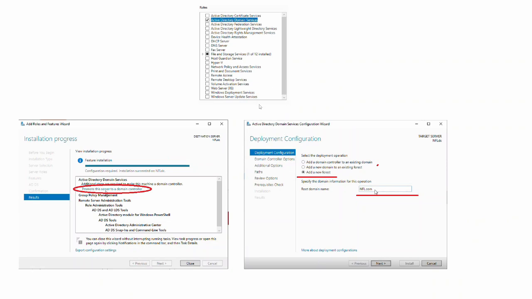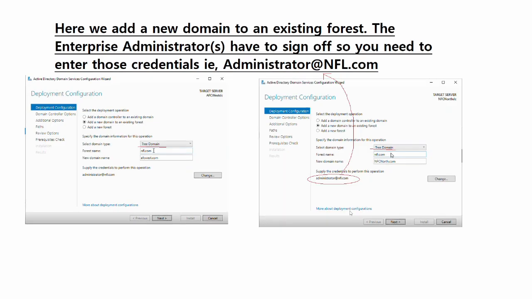And then in the NFL DC, you're going to install Active Directory Domain Services from the Add Roles and Features wizard in Server Manager. We're going to promote it to a domain controller. We're going to say add a new forest. And then for the root domain name, NFL.com. And then in the other 2 domain controllers, after that installs, it takes a while. We're going to have to wait. Here we add a new domain to an existing forest.